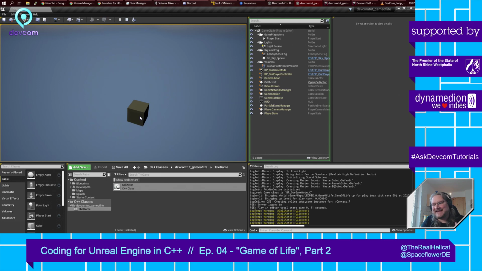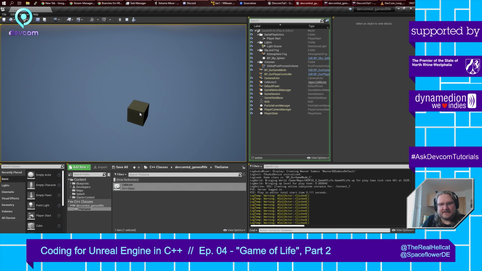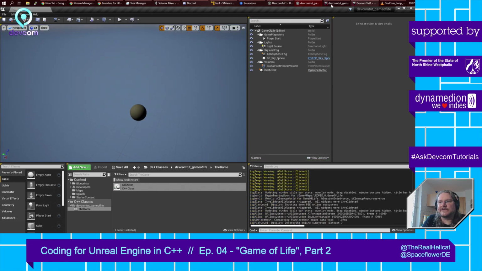But when I click again, nothing changes. Because, of course, we just told it, when I click it, to set it alive. And now it's alive, and we're clicking it, it still does set it to alive. So we need to put a toggle in there.